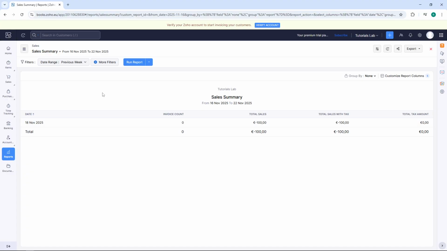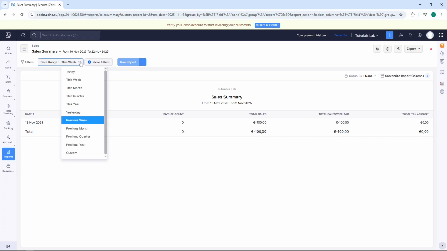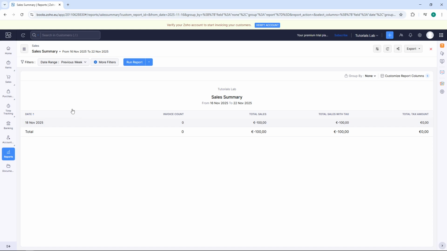If you want to drill down even deeper into your data, click on the Filters section. Here you can apply additional criteria such as category, department, or tags to customize the report further. These filters help you segment your sales data and gain more targeted insights into specific areas of your business.